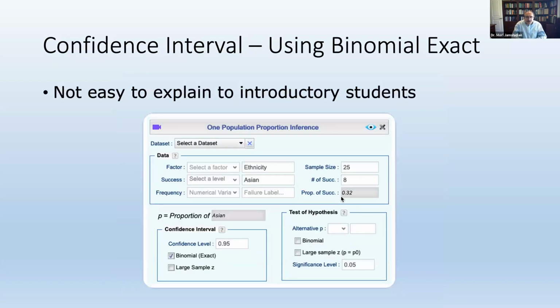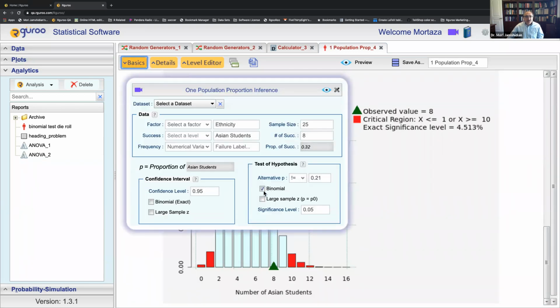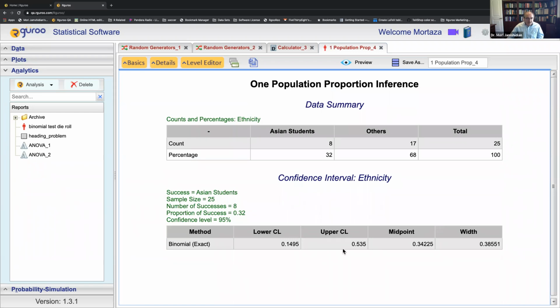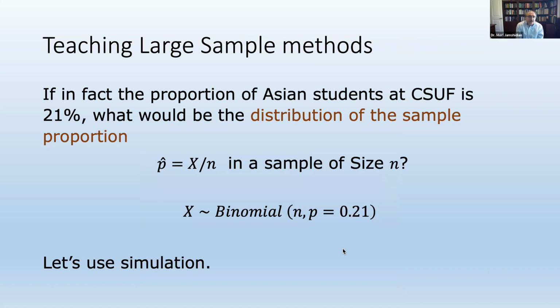Now we come to confidence intervals using binomial exact. Unfortunately, confidence intervals are a little bit more difficult to explain at an introductory level when you want to use binomial exact. However, you can go ahead and get a confidence interval based on binomial exact, essentially just by going to Rguroo, one population proportion inference, the graphical user interface, or the dialog box that I showed you here, and you could simply say, give me a binomial exact confidence interval for whatever confidence level you want, and you do get confidence intervals. So maybe for the confidence interval, though, it might be useful to go into simulation type methods and use either large sample theory or simulation values to come up with confidence intervals.